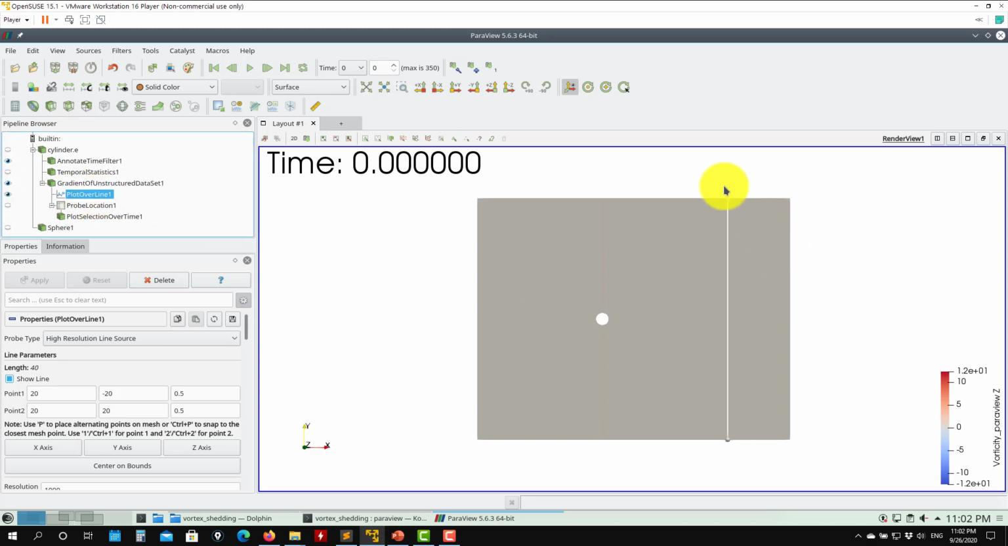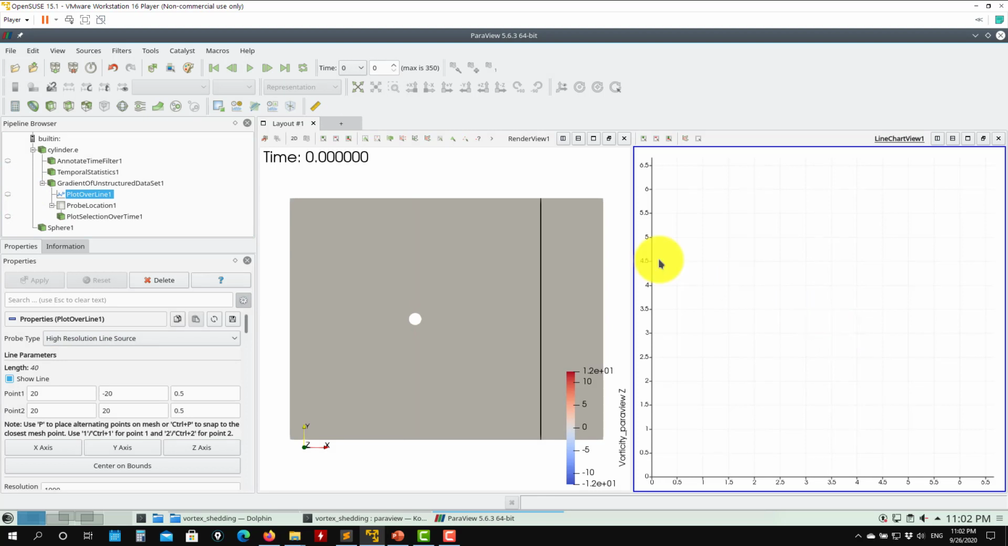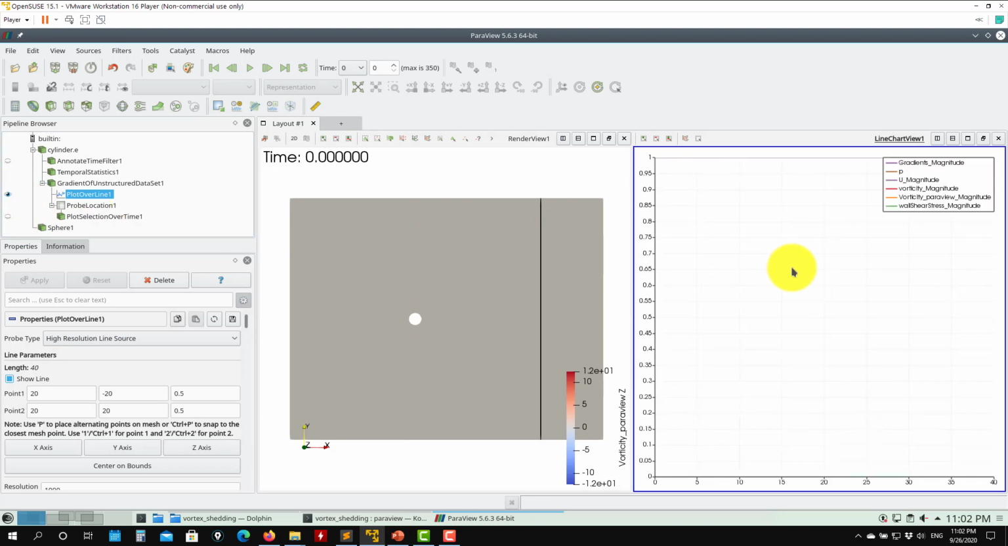So how do we visualize this one? If you do it from scratch, automatically you will have the window open here, but I will show you how to open that window manually also. You create a new view here, and then you want to plot over a line, but we want a line chart view, this one.